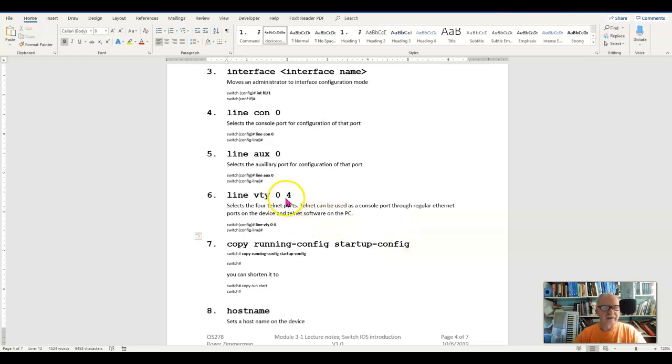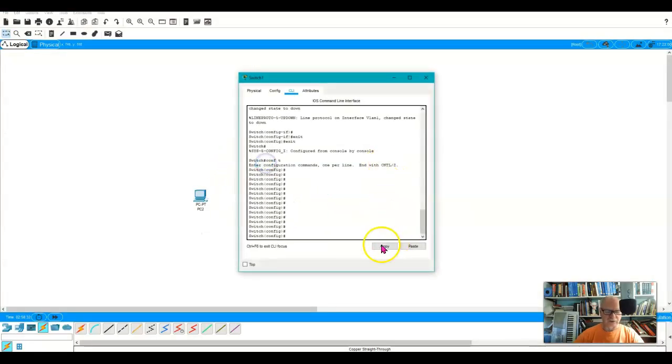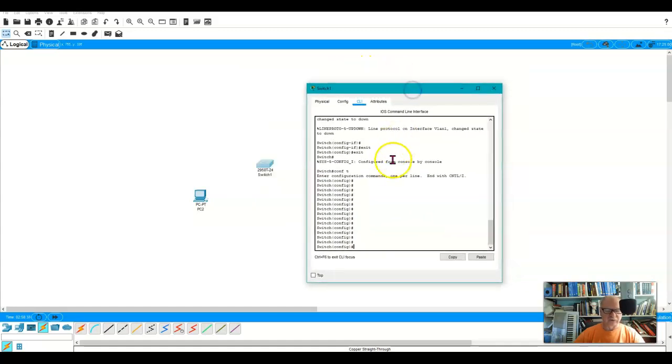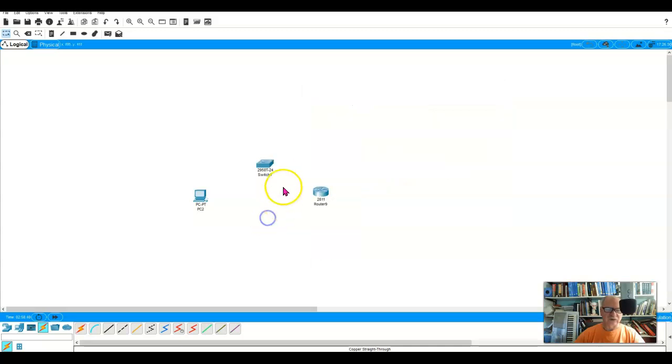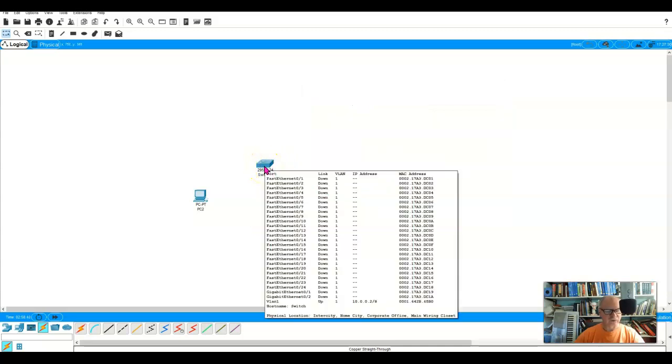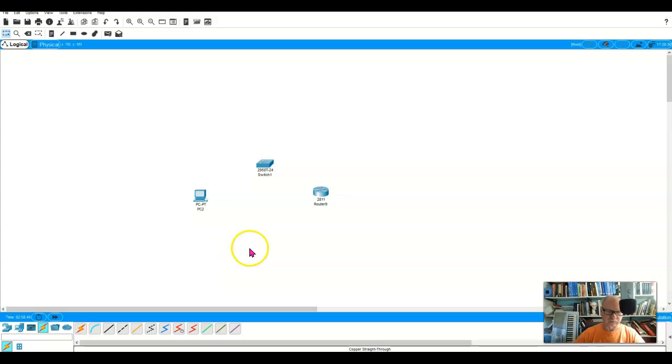Line VTY, in this case I have 0 and a 4. Let's talk about what this means. Let's go over to a switch and take a look at that. So there are several VTY lines, and what those are are telnet lines. We can actually configure the router not through the console port, not through the auxiliary port, but through one of the ports on the switch or router.